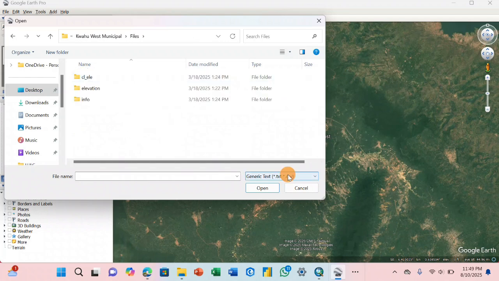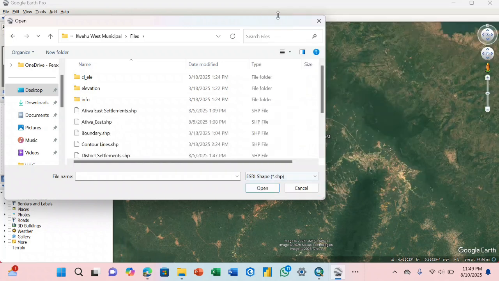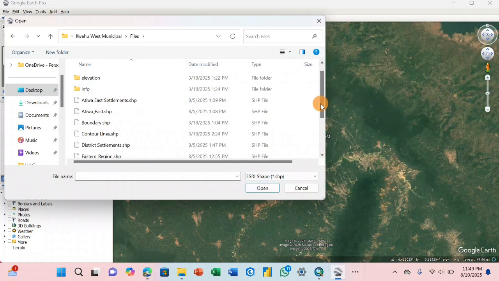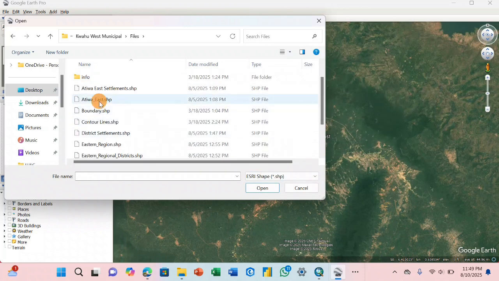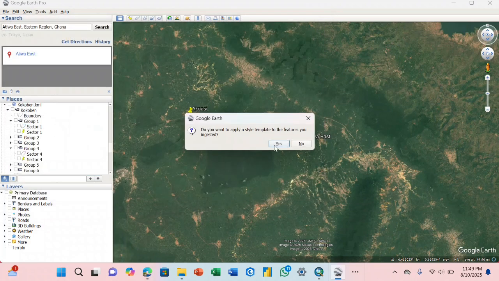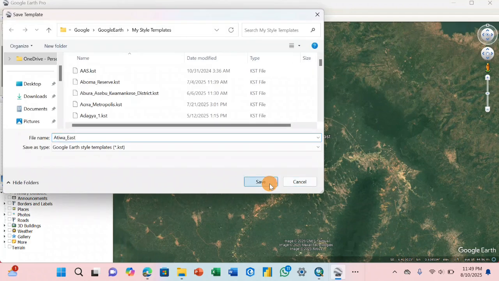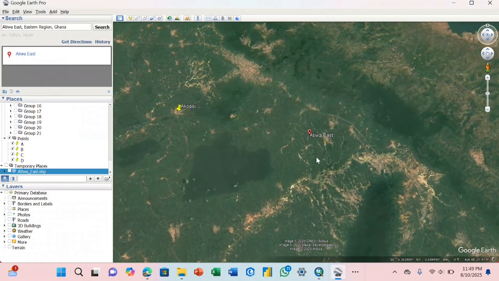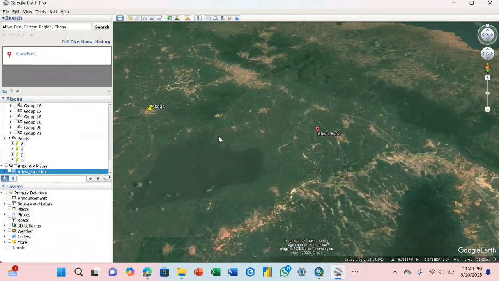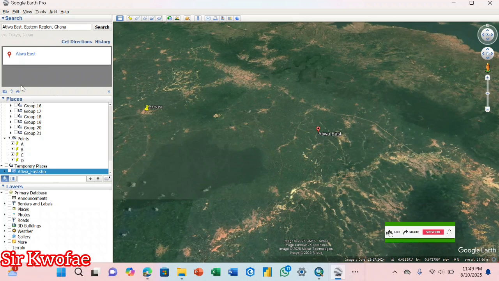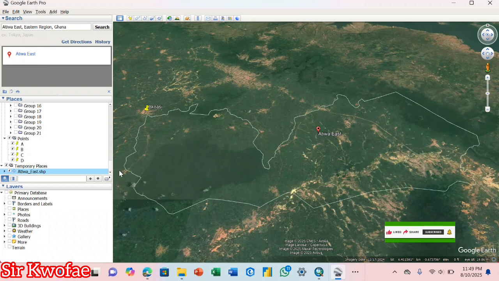When you get to the folder, then you go to Esri shape. Have you seen? Now we have the shape files over here. So this is it, Atiwa East shape file. Then you select it. They will ask you these questions. You say yes, yes. You say okay. Then you save it to a default location on your PC. Now it is tilting. Come here. Have you seen this side? Places. You see Atiwa East. Then you check the boundary. Now the boundary has been highlighted.